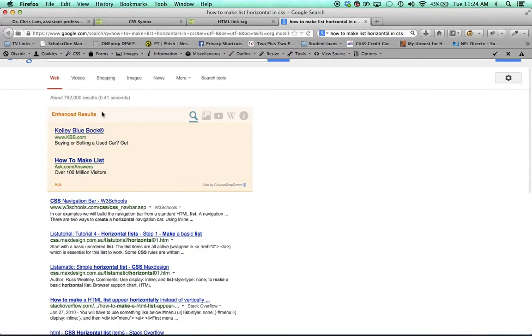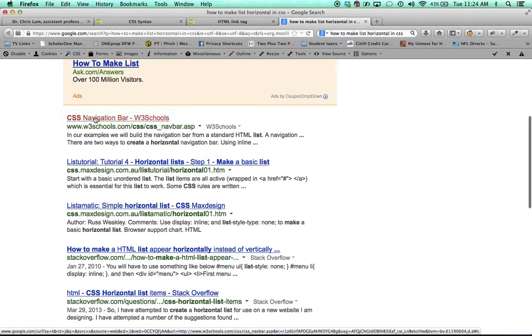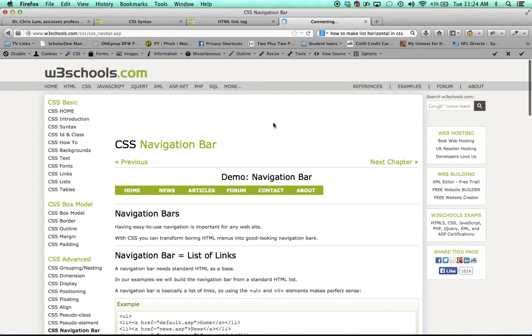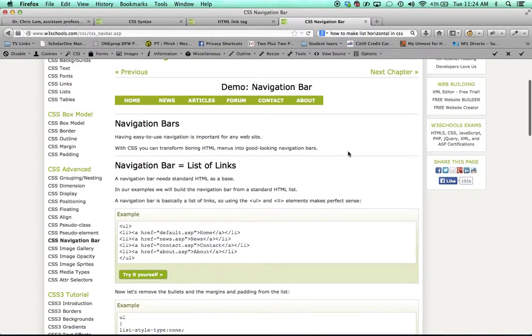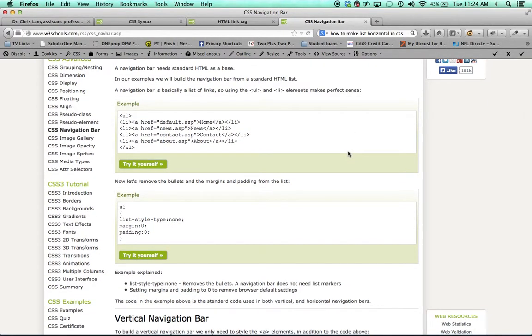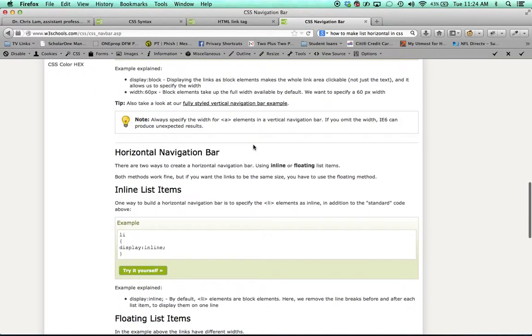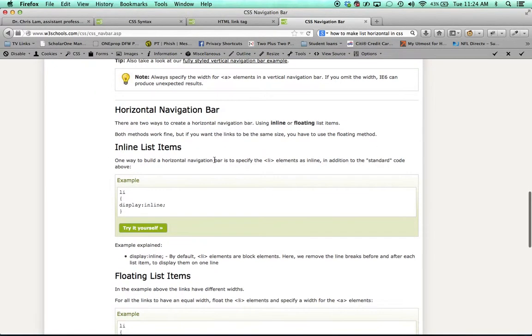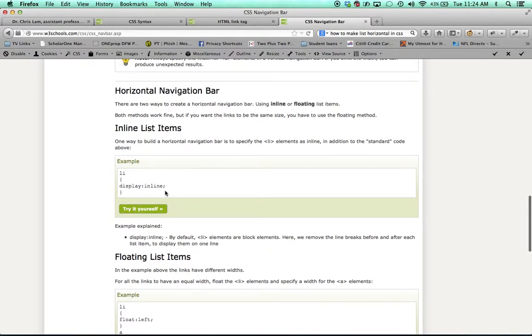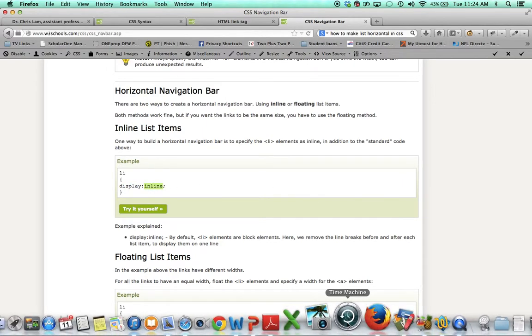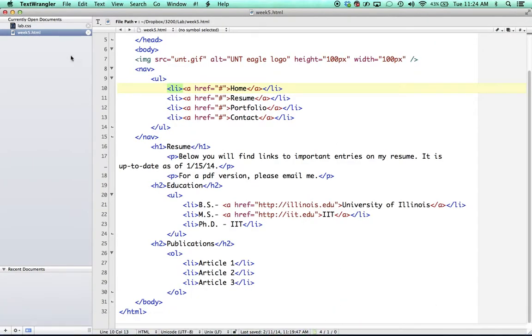And so the first link you see, and let me blow this up a little, is CSS Navigation Bar, right? And so it's got a list of links, and there's a couple things we can do. We can look at the horizontal navigation bar, and we can see, oh look, we can use the property display and the value inline for list items. So let's take a look at what that might look like.